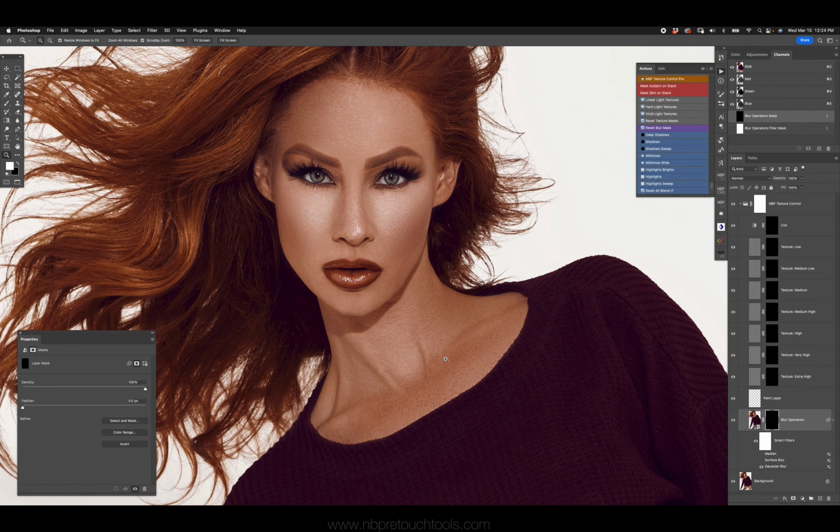It is a frequency separation process, but it's a little bit stronger and a little more flexible. Okay. So if we look down here in the bottom layer, we have the blur operators. To remind you what that is, it's a copy of the image with three blur filters on it: Gaussian, surface blur, and median.